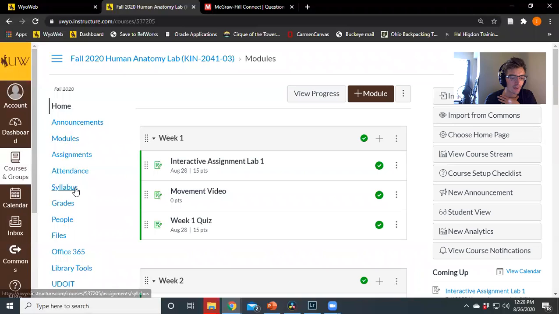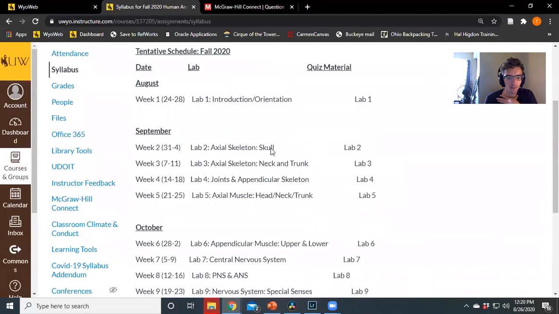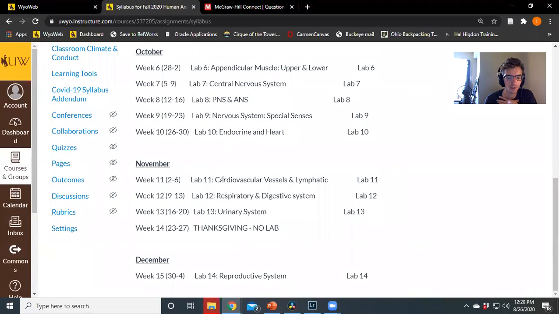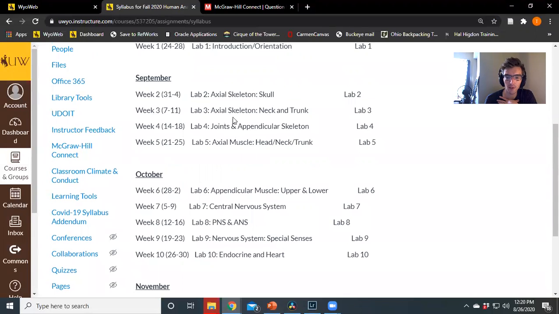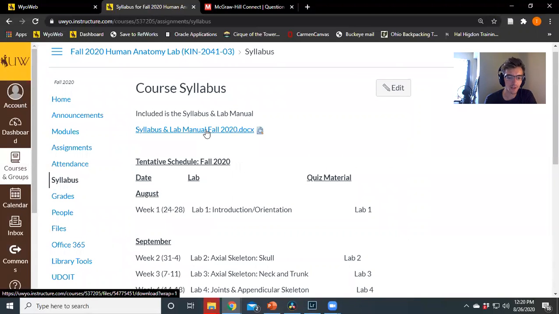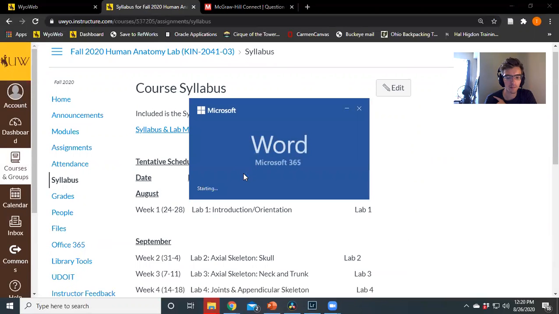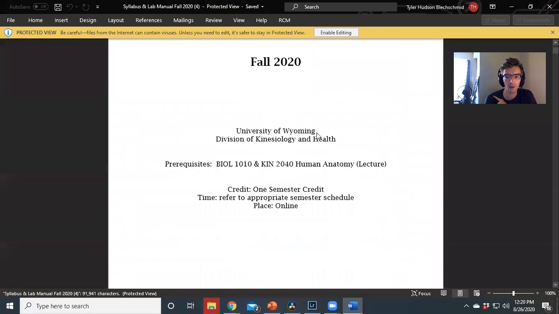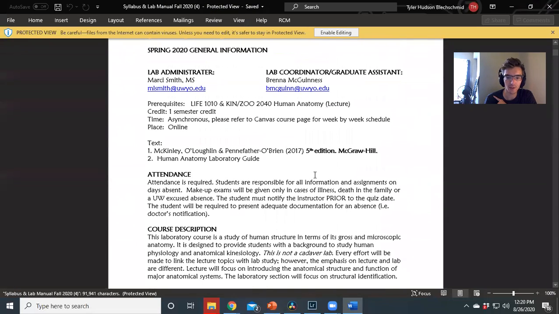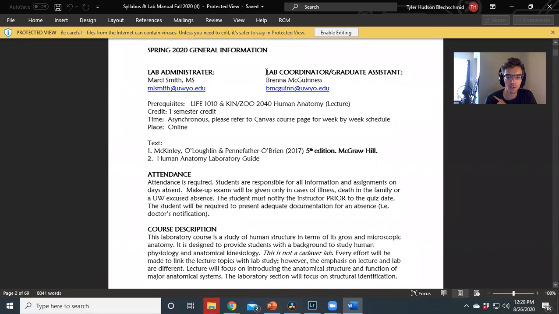So first, we're going to go through the syllabus. Here's a rough timeline down here on what each lab is going to be. You can look at which week we're going to do and look at the general topics that we're going to be covering. For a more detailed version of the syllabus, you click on this, open her on up, and go ahead and read through this. This is from the spring one, but the information is still the same.